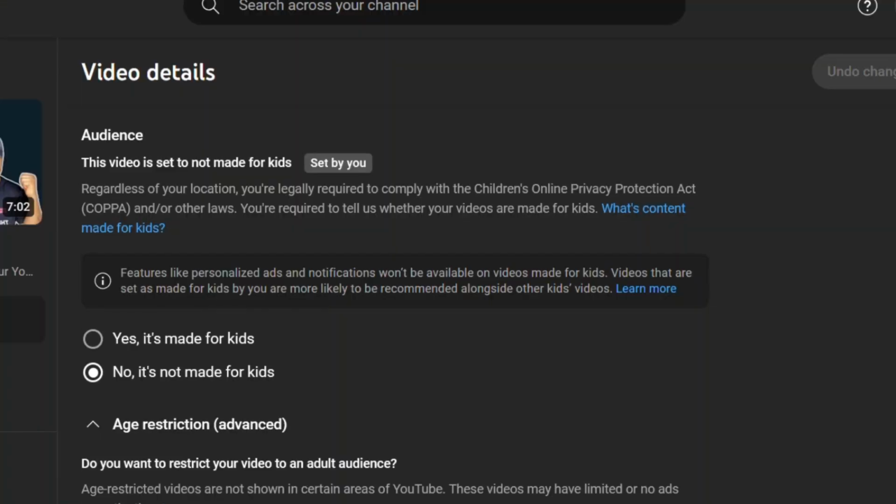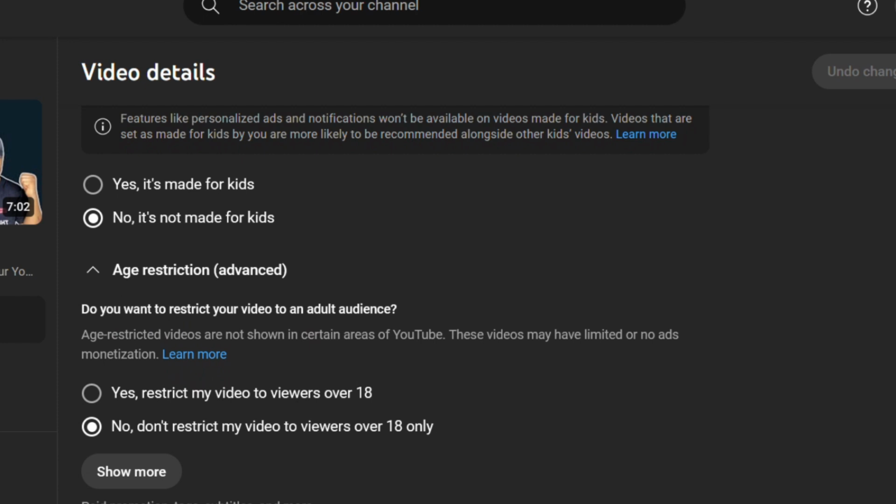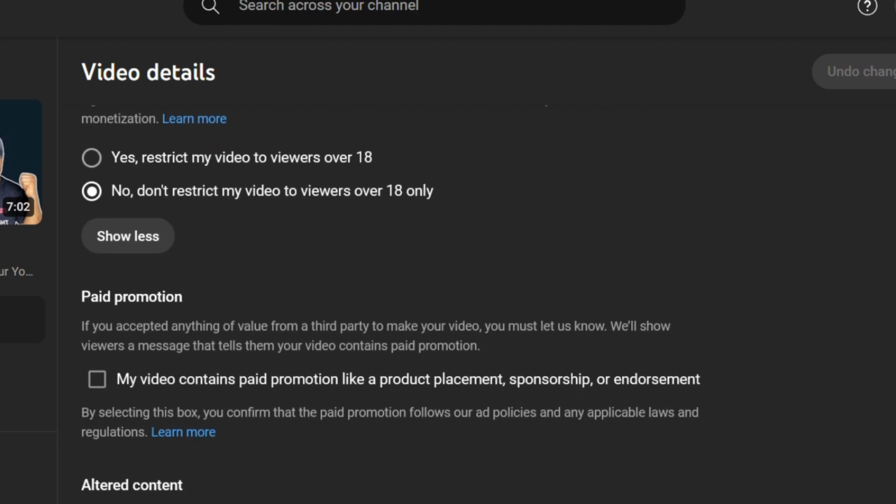Some other settings that you should look into are your audience selection settings, your plus 18 settings, and also your altered content settings. When it comes to audience selection, I will advise that you put your video as not made for kids, so that YouTube can push your video out to a wider audience. Because if you put it as yes, it's made for kids, then YouTube is going to select kids as your audience. So the only time you can use that is if your video is actually made for kids.